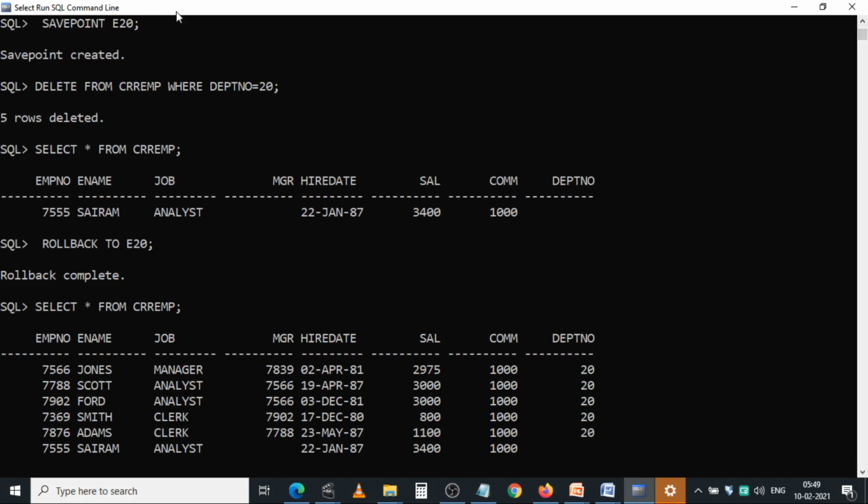Another save point, E20. Then for the delete command, delete from CRR EMP where department number equal to 20 also. Now I delete the rows whose department number equal to 20. Again 5 rows deleted.